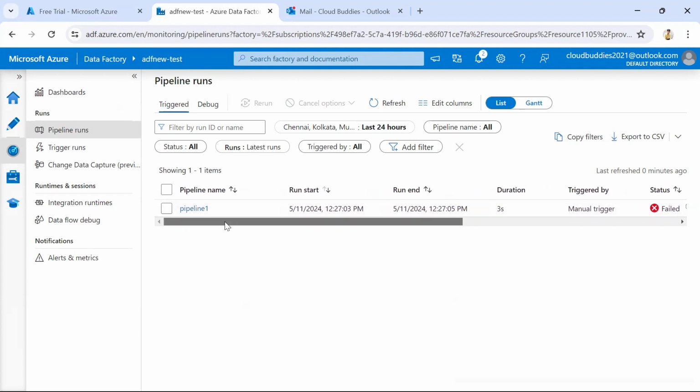So it can be any error. It can be a syntax error. It can be a condition error. It can be any other error. In case of any failure, we should get an alert. Okay. Just wait for 2 to 3 minutes to get an alert email notification, and then check your email ID to see if we have received the alert or not.